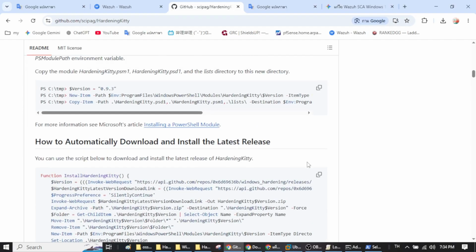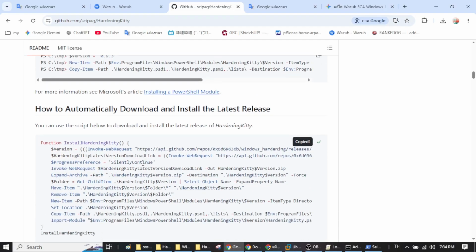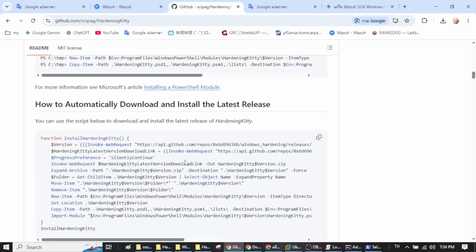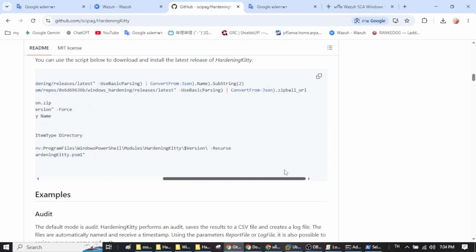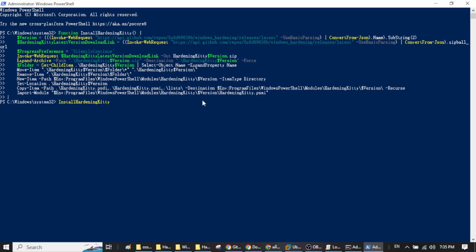Then, open PowerShell, right-click and select Run as Administrator. Paste the copied code into the window and press Enter. Press Enter again to allow it to download and install. This may take a moment.